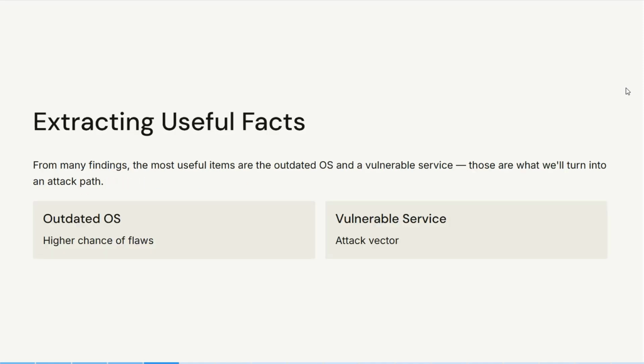Extracting useful facts. From our many findings, the most useful items are the outdated OS and a vulnerable service. Those are what we will turn into an attack path. That is, an outdated OS means higher chances of flaws, and vulnerable services are the attack vector.